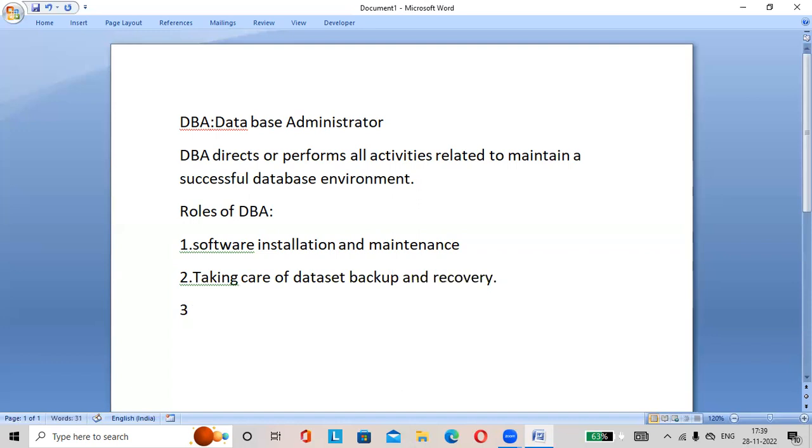Then what is the third role of DBA? DBA is responsible for providing security to the database.